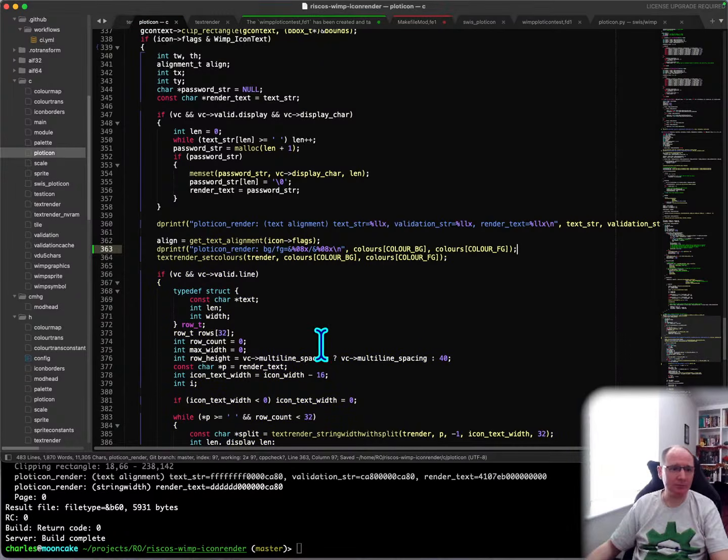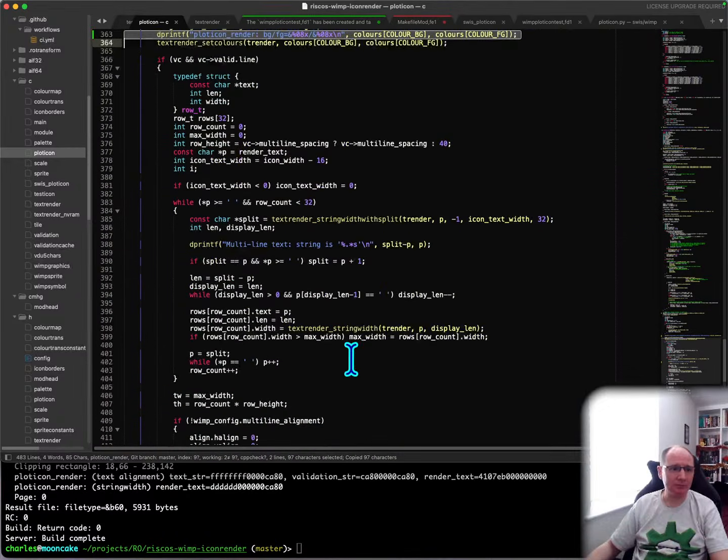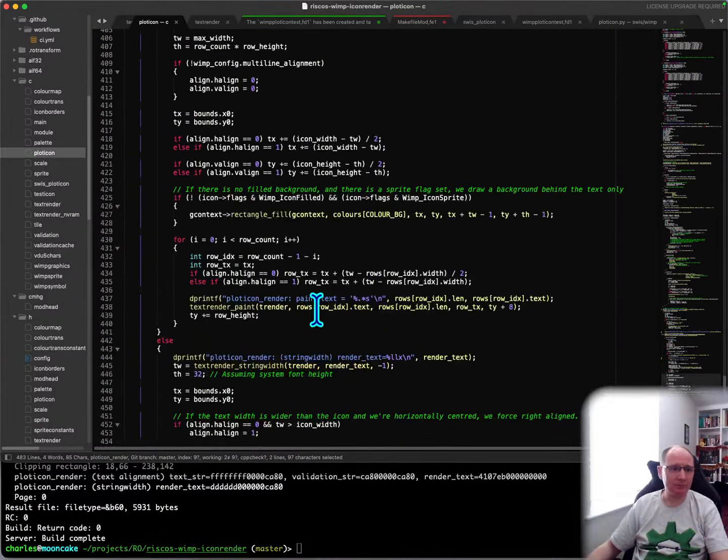All right. Right. So there's the colours we're trying to render, and then we can have a look down here, and we've got text rendering paint. That's the background colour we fill with.